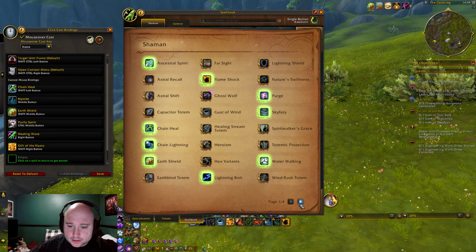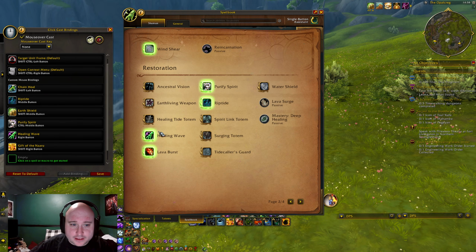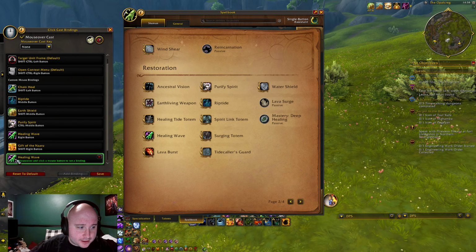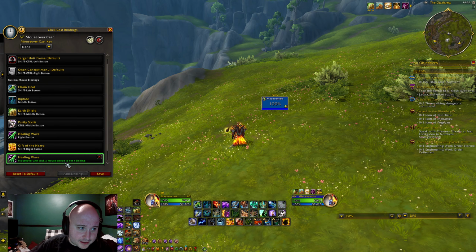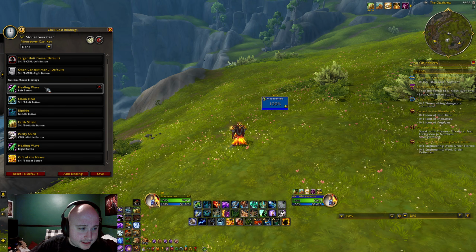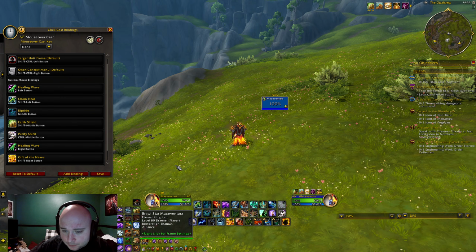Example on left click. Let's say Healing Wave. You want to have Healing Wave on left click. So if you want left click Healing Wave, you put it in there, and then you left click, and then boom, Healing Wave. You don't have to have it in your bar, and it should work.